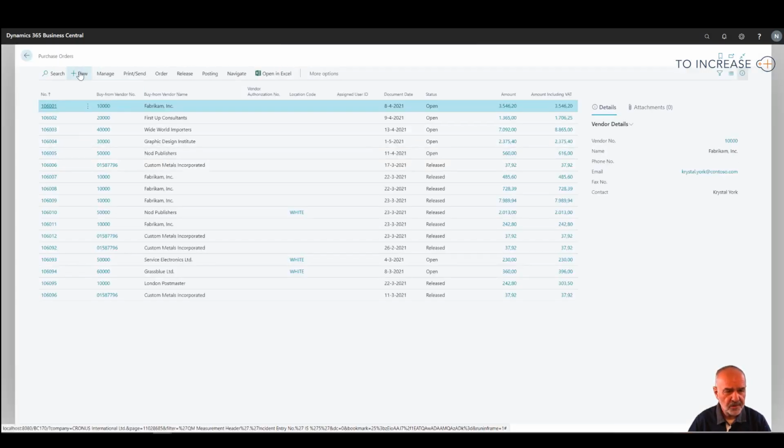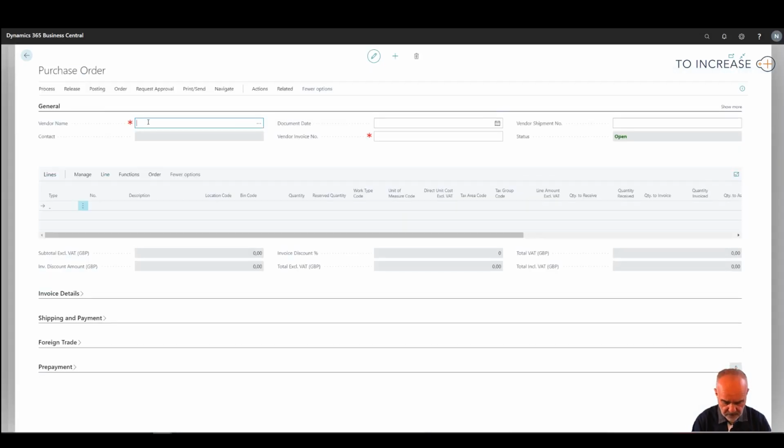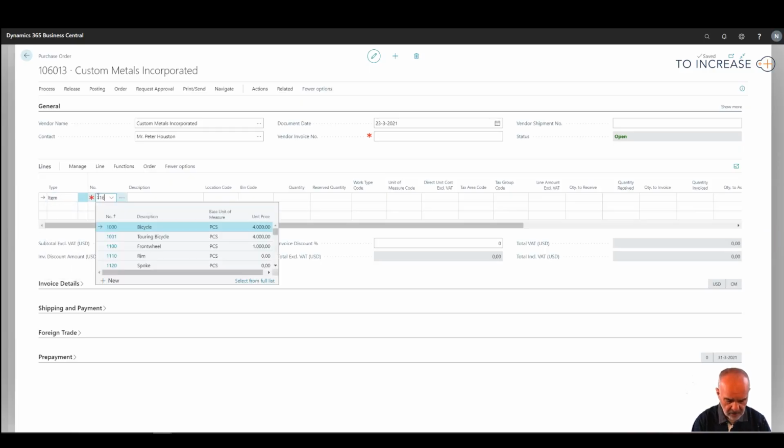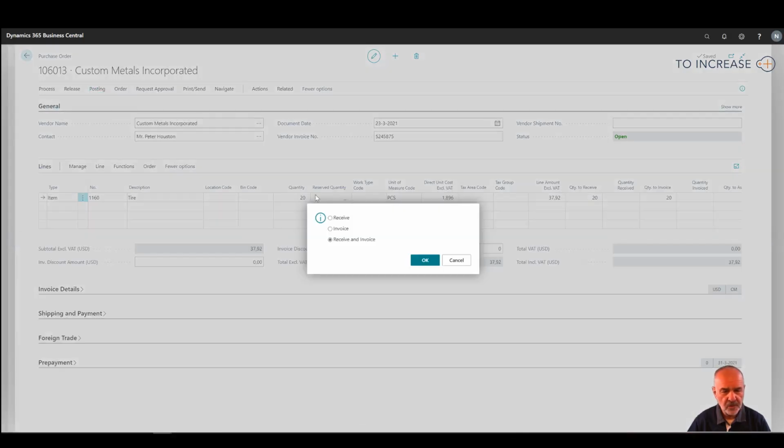I'm creating a new purchase order for custom metals, and I'm purchasing an item. In this case, I'm purchasing a tire, a quantity of 20 pieces. Also add a vendor invoice number. Now post this purchase order for receive.